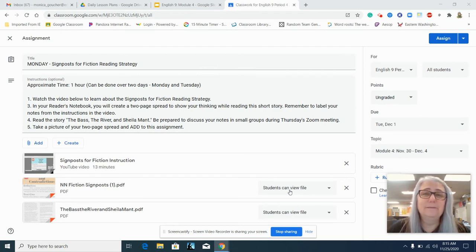And then we're going to discuss your notes in our Zoom meeting on Thursday in small groups. Talk about what you saw, what your observations were, what questions you might have, what stood out to you, and then we'll have a whole class discussion based on your small group discussions.